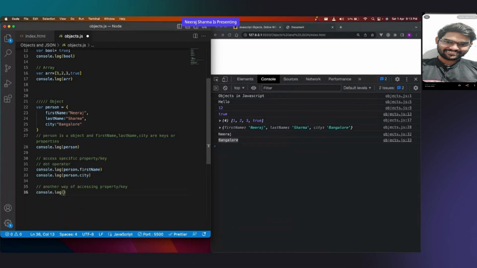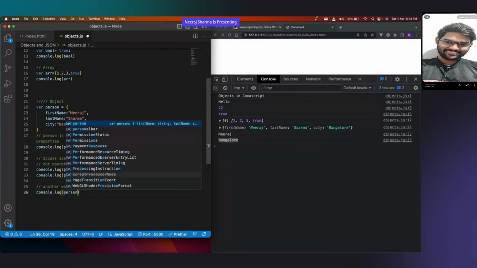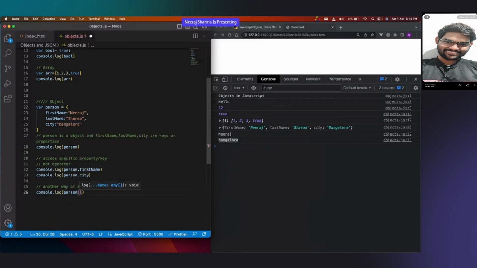You could say console.log person, then you can use it like an index bracket. You remember the bracket we had in array? Same bracket, and then double quotes, you have to tell the property name. The property name is first name, right? If I save this, see again I'm getting Neeraj only.